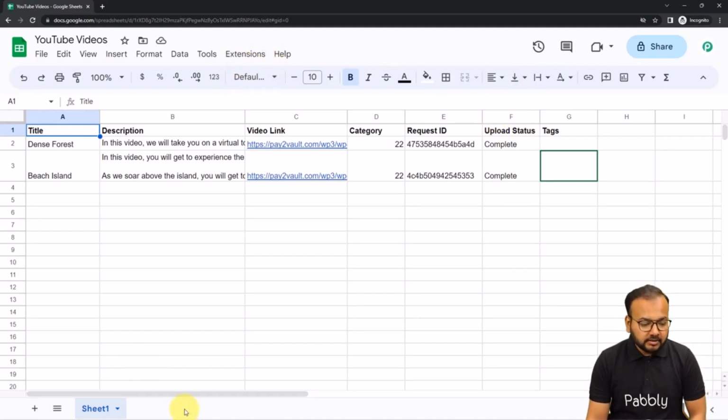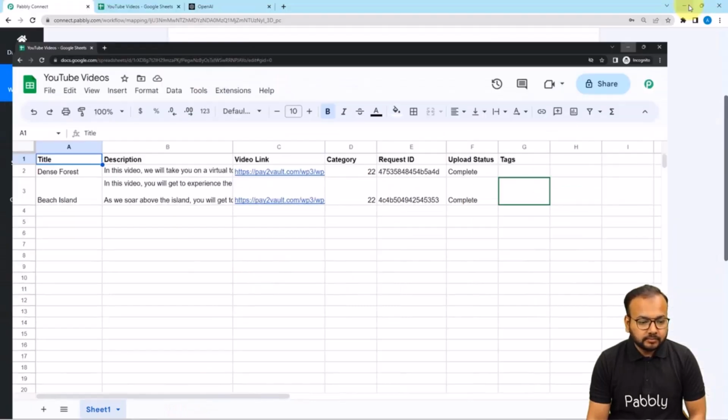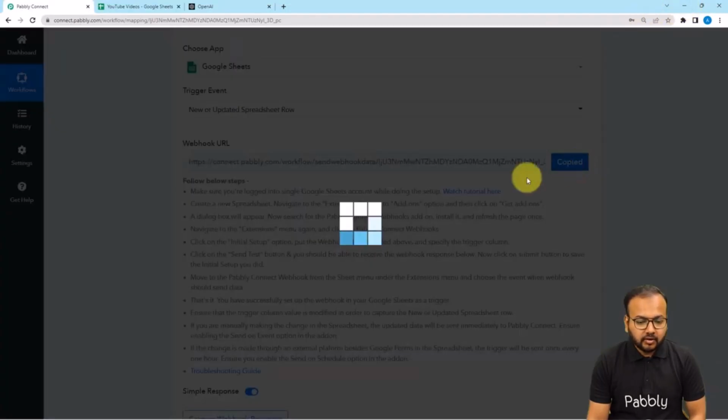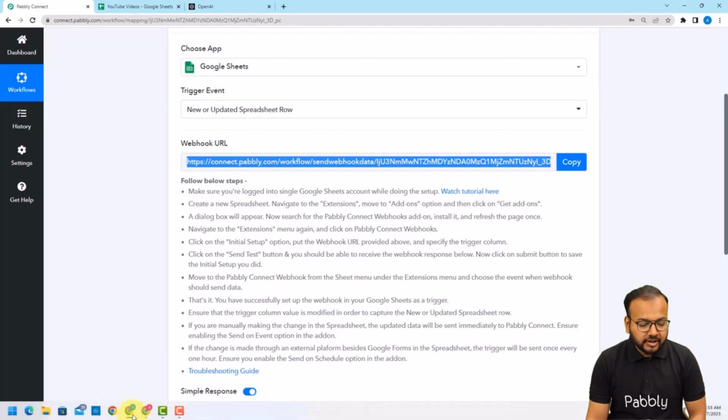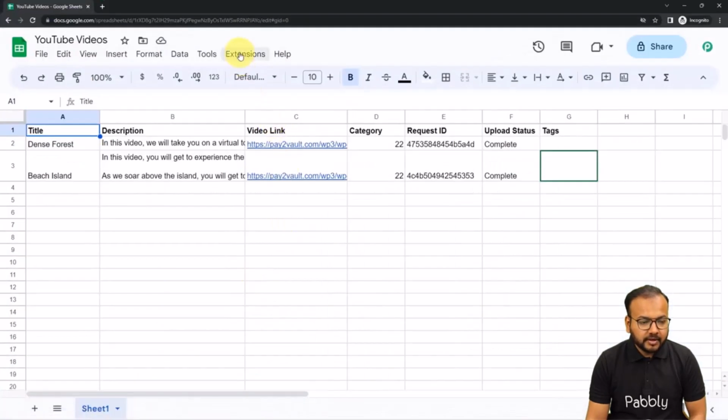Now let me copy the webhook URL from my workflow. This is the workflow. Click on copy here, and let me open the spreadsheet again. From here, click on extensions, Pabbly Connect webhooks, initial setup.